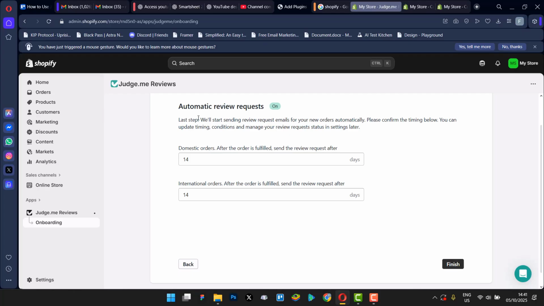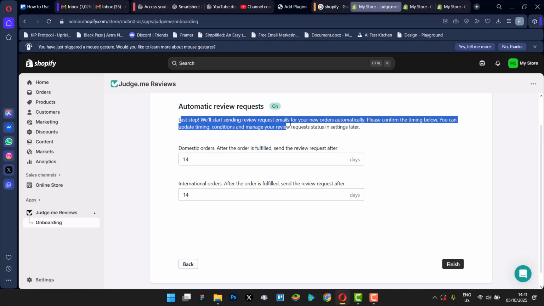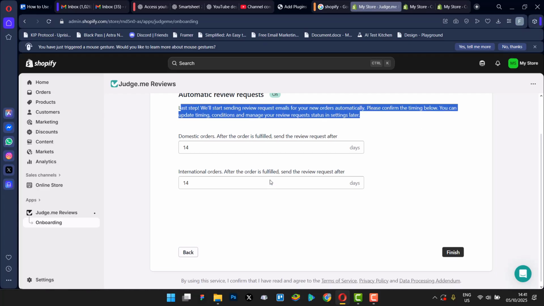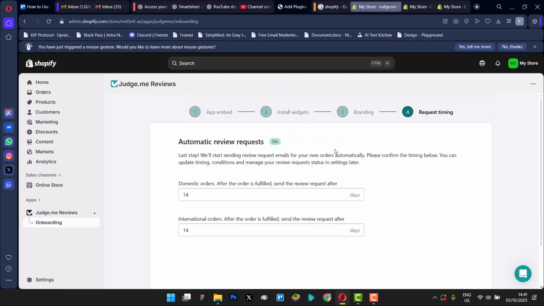And automatic review request. So last step, we'll start by sending review request emails for your new orders automatically. This is a step I did want to mention. You could actually enable this manually, but this is done automatically using the Shopify onboarding process. So as you saw, we started with app embed, and then install widgets, and then branding, and then request timing. So basically, enabling automatic request after purchase means you can simply send a request for them to review your product. And now this decides how many days you have to wait after the order is filled and then send the request.